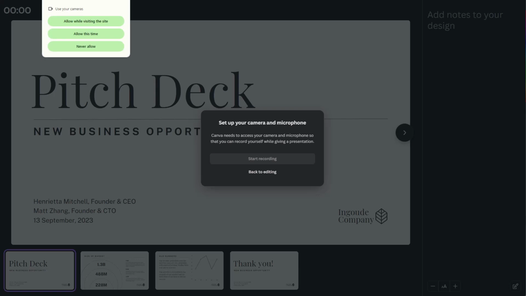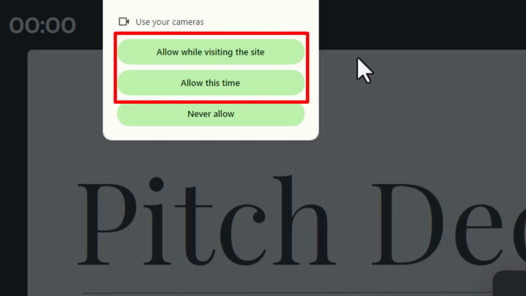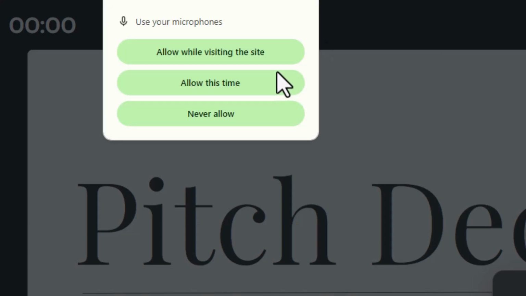Here you'll set up your camera and microphone. Canva will ask you if you want to use your webcam. Usually people like to see your friendly face. To enable that, click Allow while using the site, or Allow this time. It'll also ask if you want to use your microphone. Of course we do, so let's click Allow while using the site.